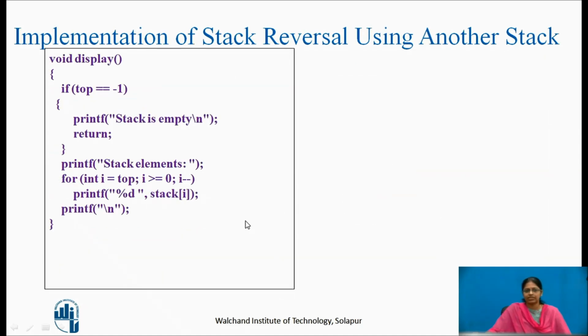Then finally, this is the display function. In the display function, first we are checking whether top is equal to -1. If it is equal to -1, it indicates that the stack is empty. Otherwise, we are using a loop where it is printing all the elements of the stack.